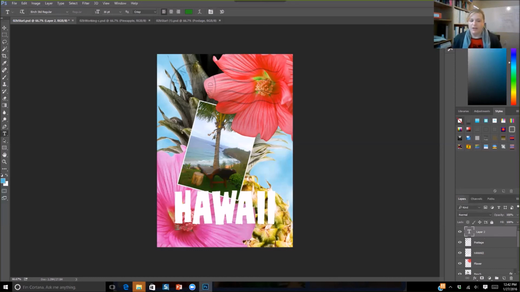Okay. So next, what we want to do is click just below the H in Hawaii with our text cursor. As soon as I do that, you'll see that a blinking cursor appears. This means that you can start typing. So you are going to type Island Paradise in capital letters, using that blinking cursor.